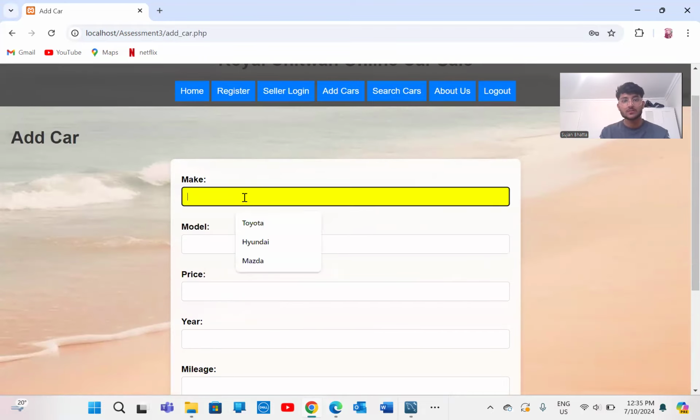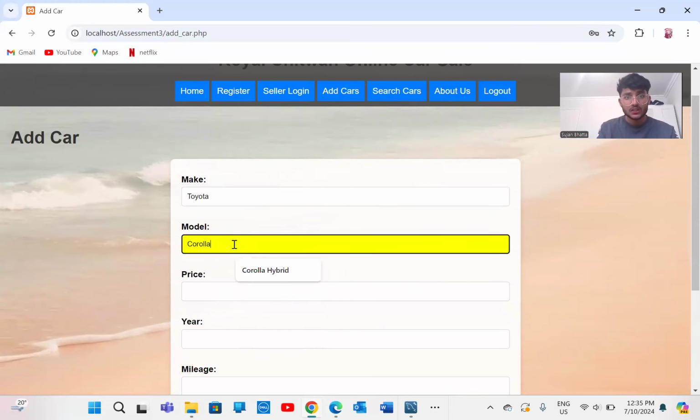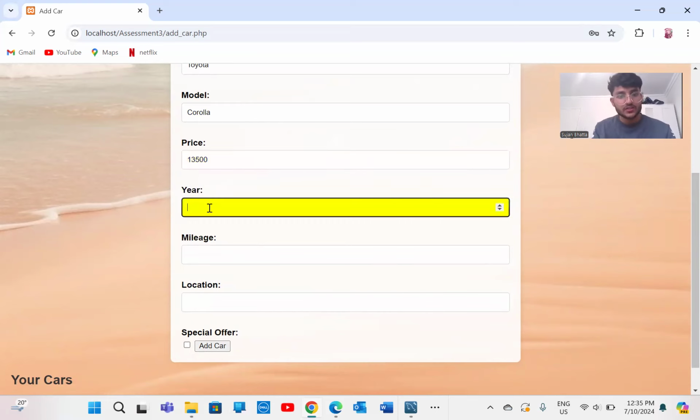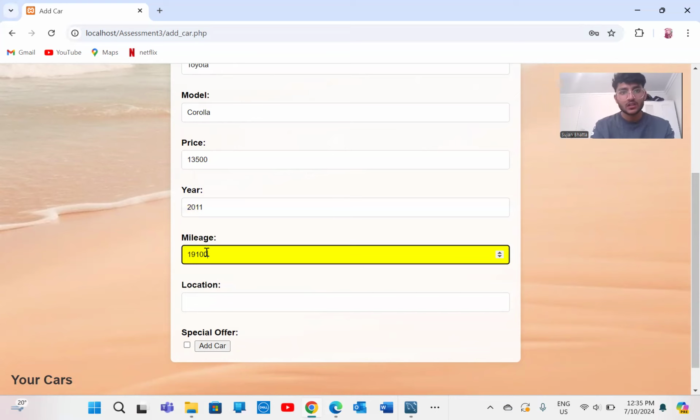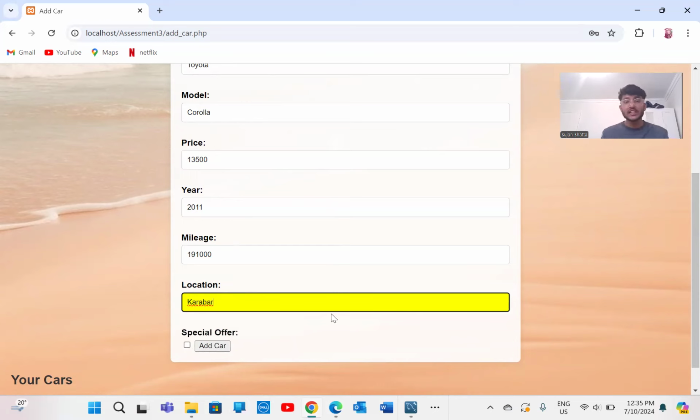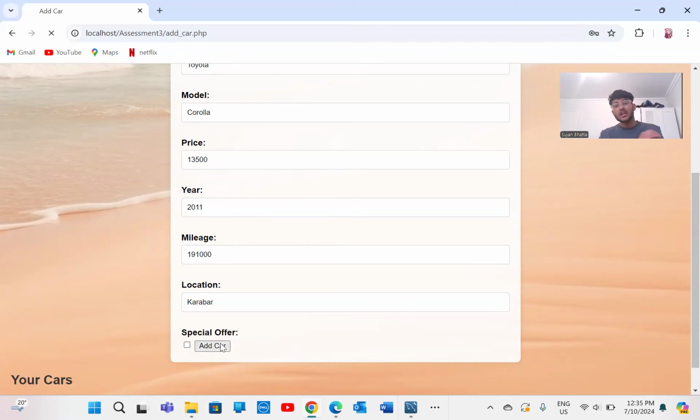Now let's try to enter some data. Toyota, and then let's say Corolla, and then price 13,500. Year is 2011. Mileage, let's say 191, and then location, let's say Caraba. And then there's an option for a special offer as well. If I tick that, it will pop up on the home page as a special car for my website. Now simply add the car.